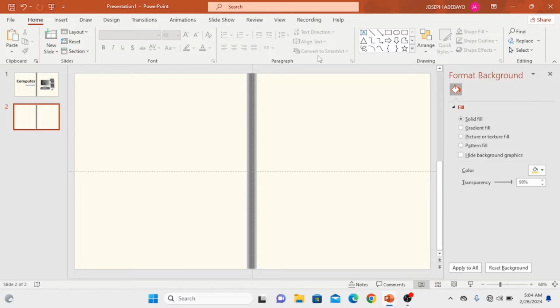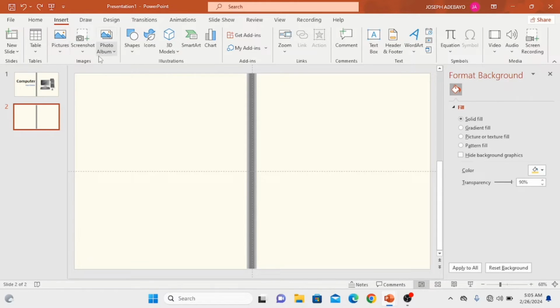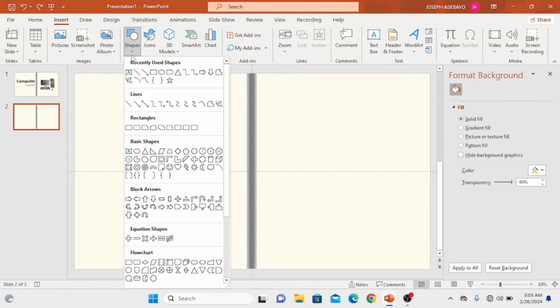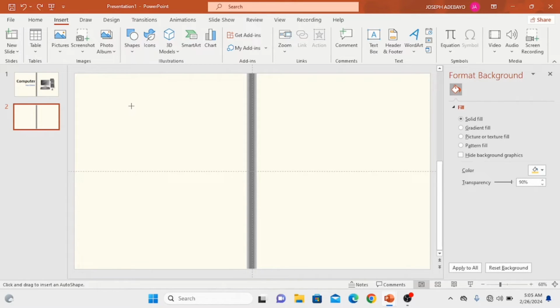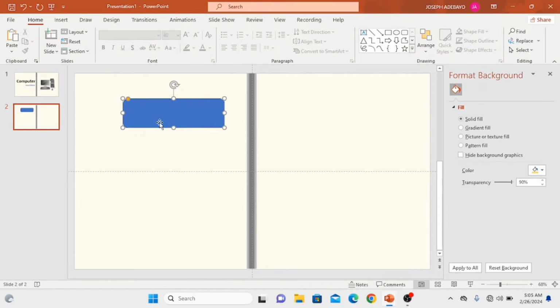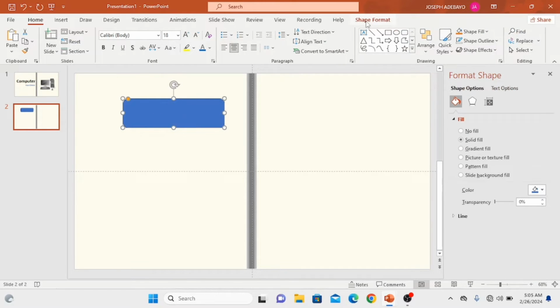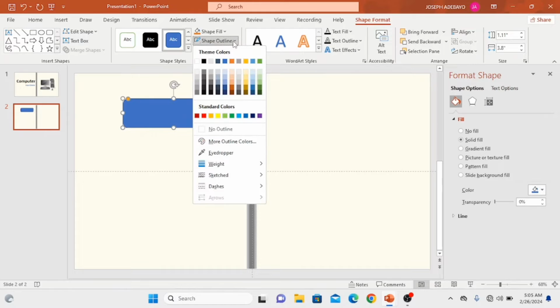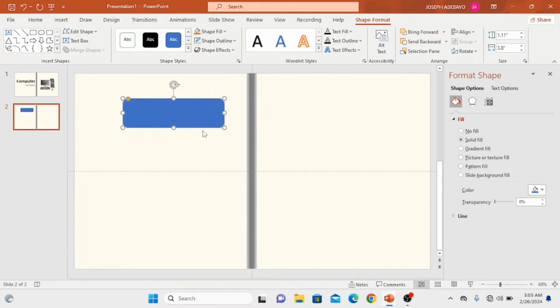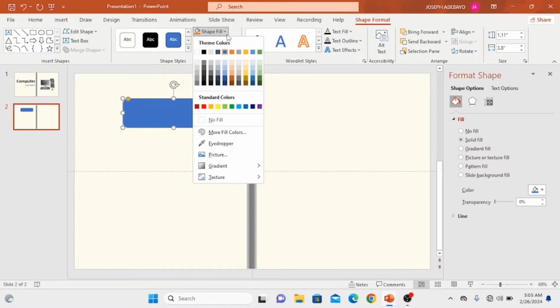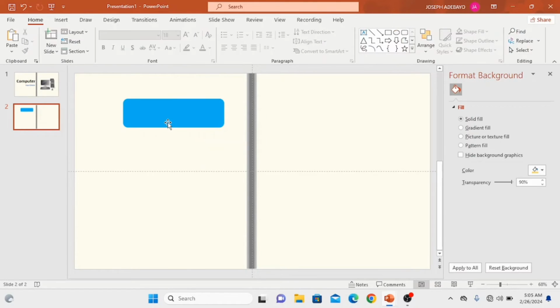The next thing now is to select a rectangle shape. You can get it selected here, or you can come to this section, click on insert, then click on shapes. Then I'm going to click on this rounded rectangle. Then I'm going to do it like this. Then I'm going to click on the shape, then click on shape format, shape outline, no outline, then shape fill. I'm going to select this particular color for the shape fill.